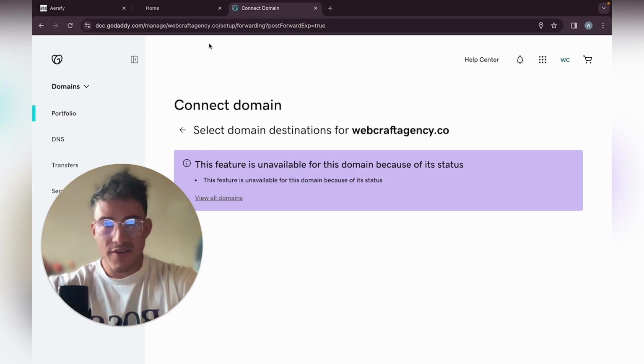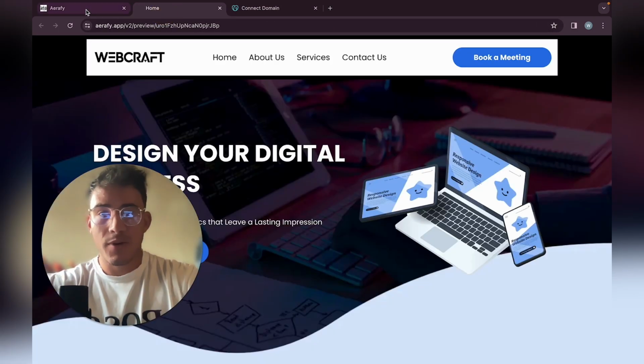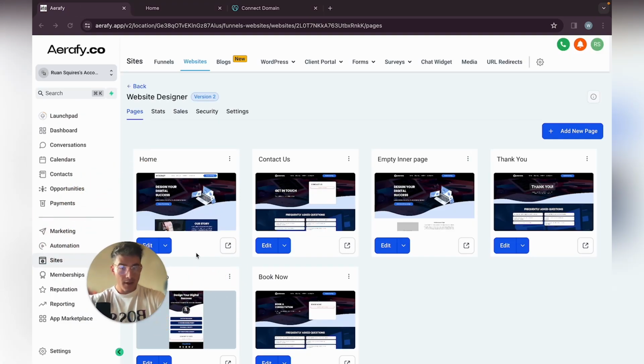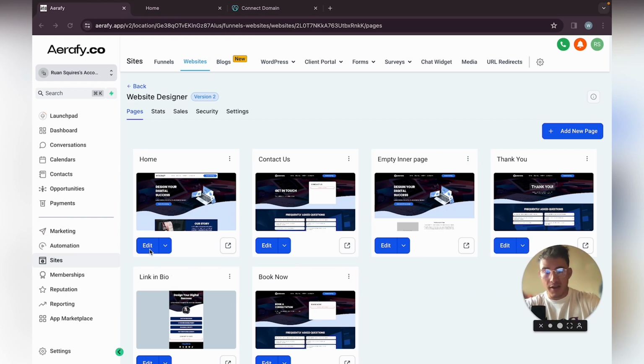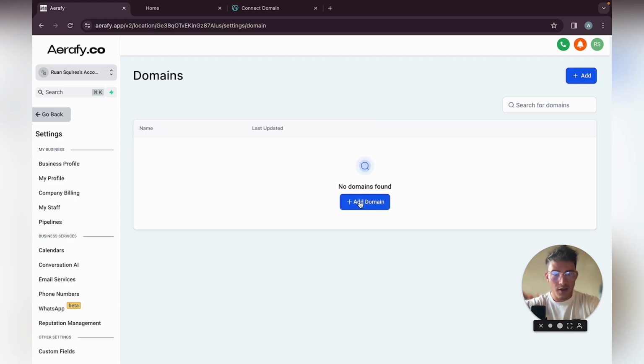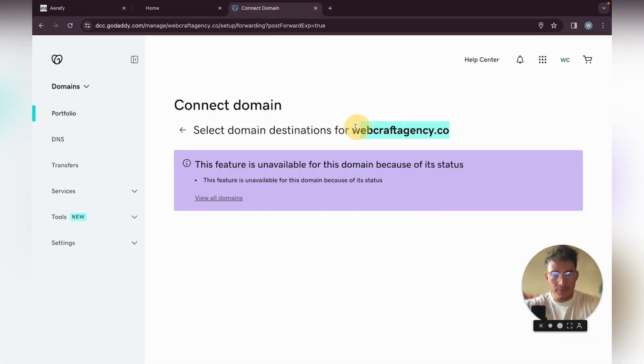Well, since this domain is very new, it might take up to 24 hours for domains to get transferred. But let's quickly head over and see if we can already connect a domain, which is quite easy. You can just go to settings over here and then select a domain. Well, we don't have one. Add a domain. Our domain is this one.